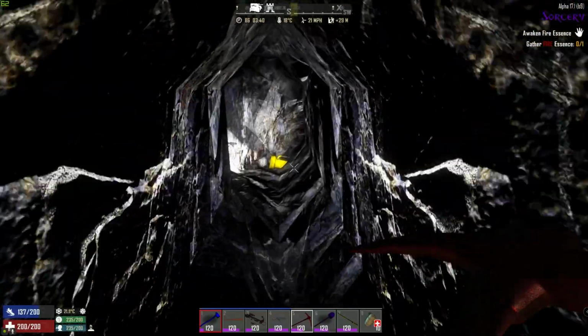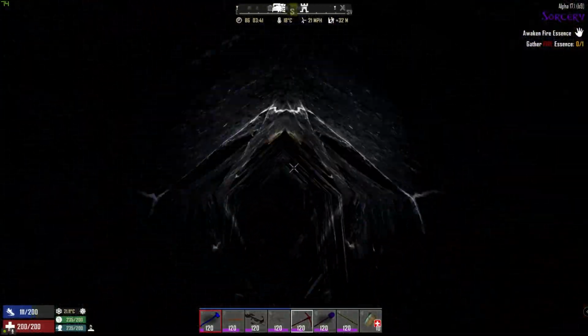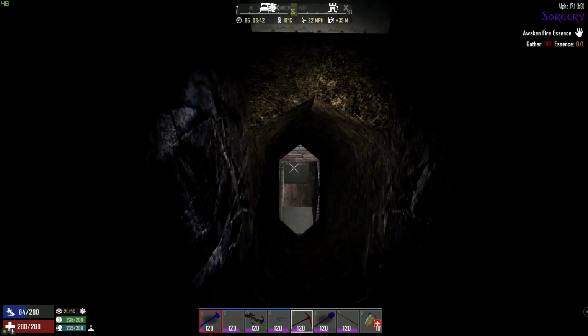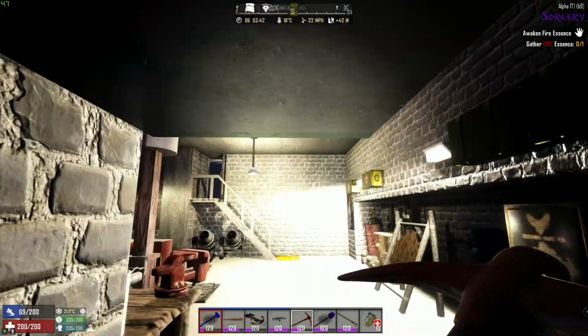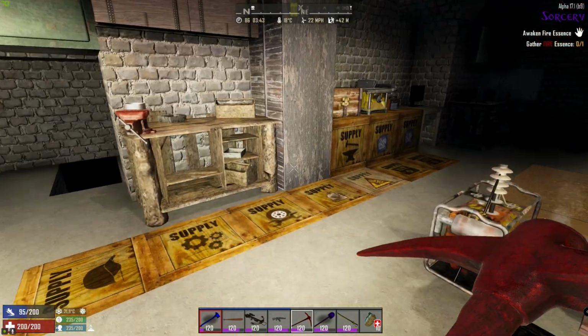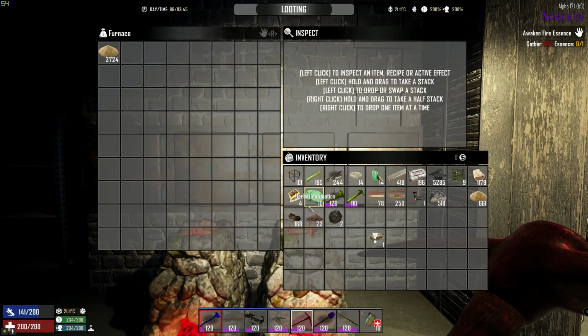Okay, so until I have a point in the mastery skill, I cannot gather fire essence. I can loot it though, so I think I'll be able to loot it faster than I'll gather it, to be honest.